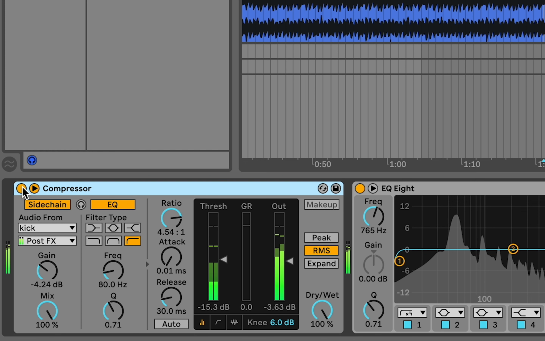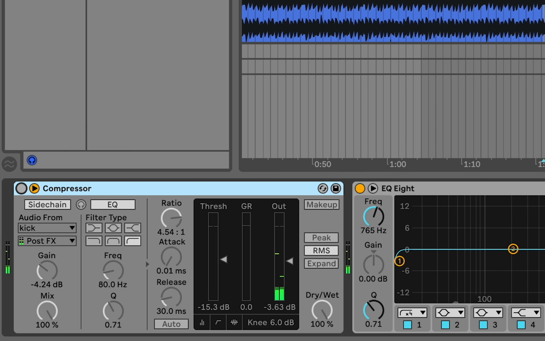If I take the sidechain compression off, it's just free range. It's running wild.